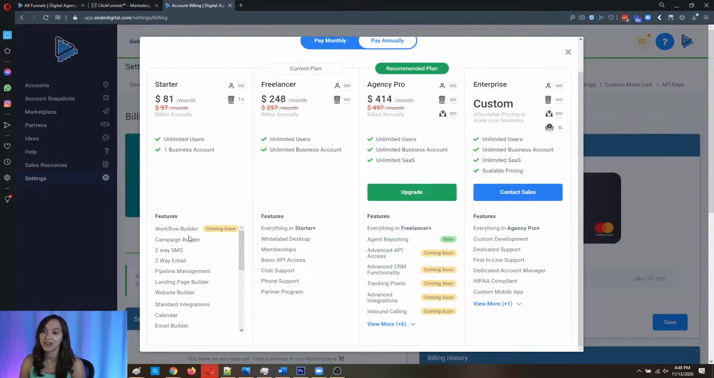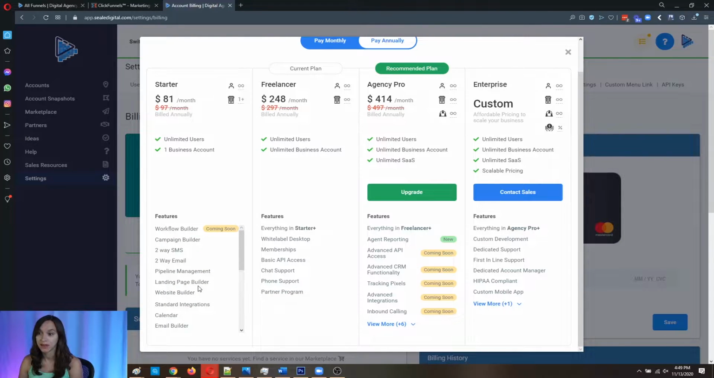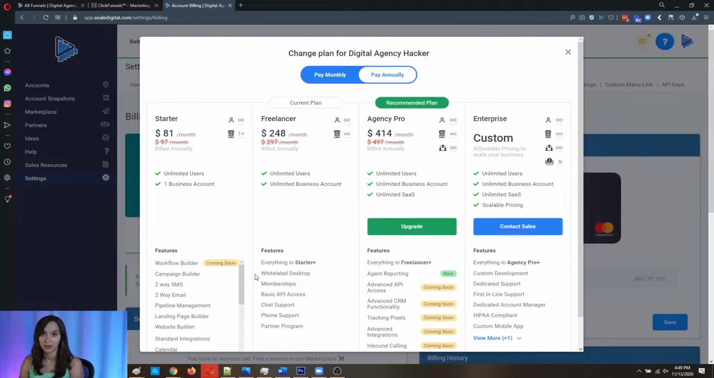But you don't just get that. You also get 2-way SMS, 2-way email, a campaign builder, pipeline management. You get basically this entire lead management system, a calendar, like a Calendly replacement, a power dialer, call tracking. You don't get any of that stuff in ClickFunnels. So this software replaced everything I was using before. I was spending over $1,000 a month before on all my other software, and you can get a free 14-day trial using the link below.